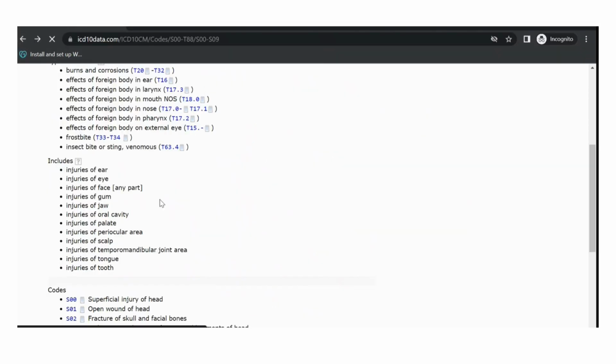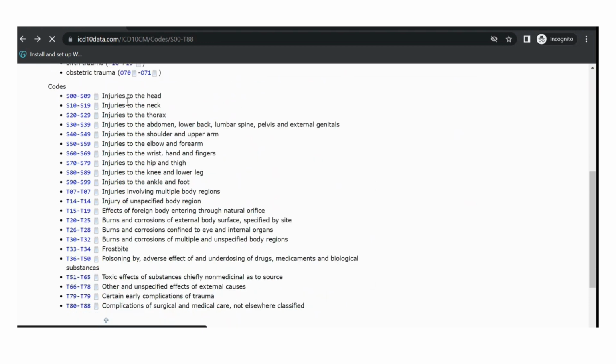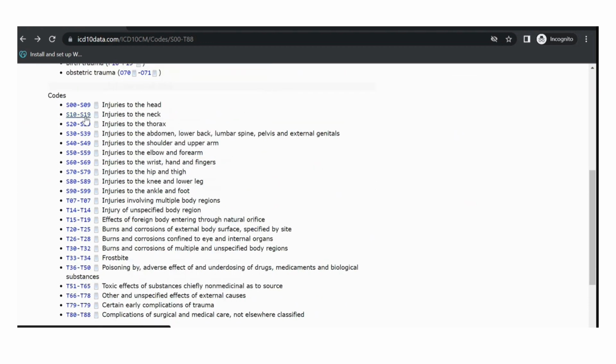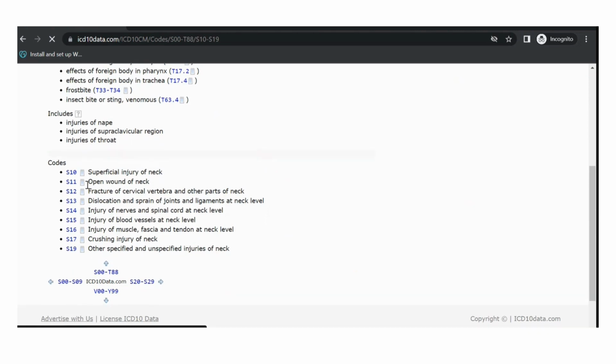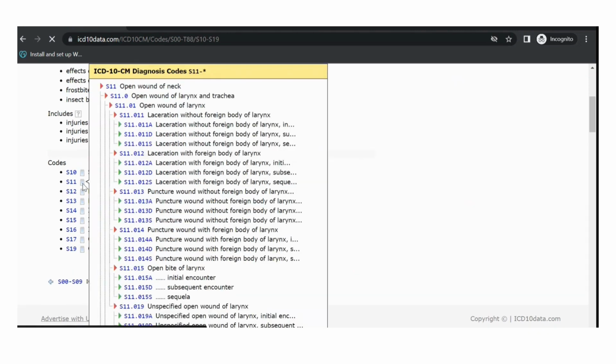Dislocations will be covered later. Let us look into one more example. Let's go to the neck. In the neck area, superficial injuries and open wound are classified. Open wound of neck, open wound of larynx, trachea.